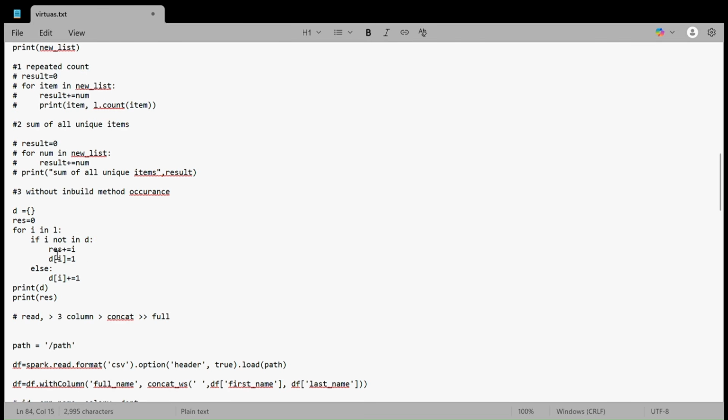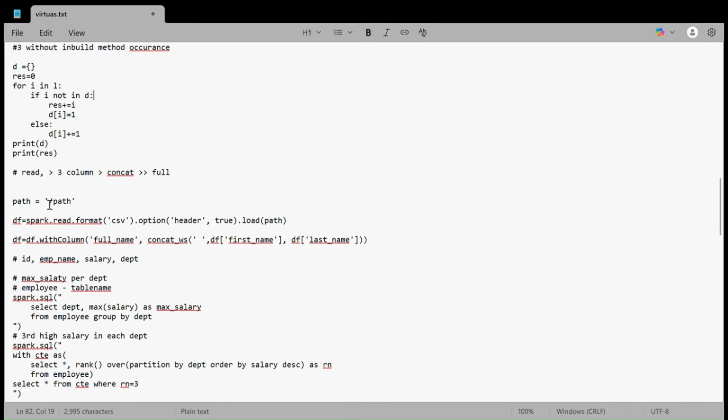Then without any inbuilt method, I've done this one, and in this method only, can you remove duplicates or find the sum also? So in this video, if you see this loop, I found the occurrence of each item and also the deduplication. Same thing, on the same loop can you do, he asked. So there I have added this logic.